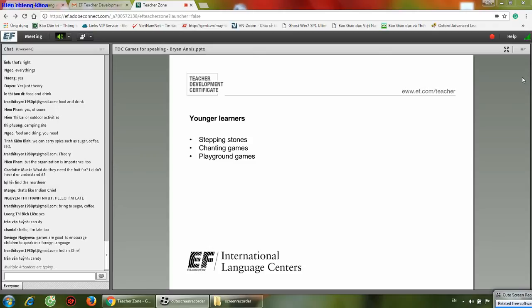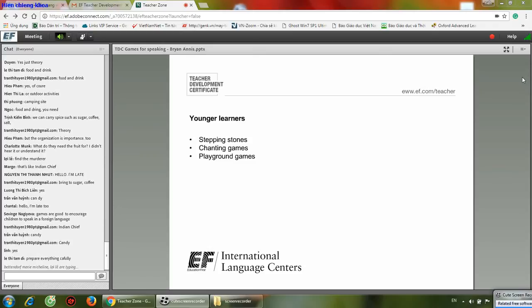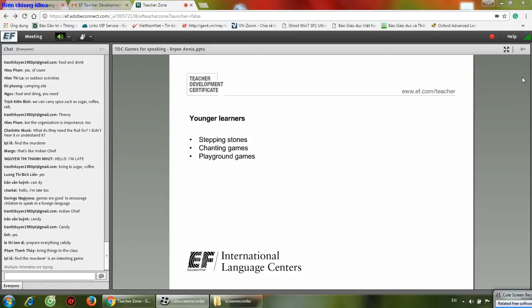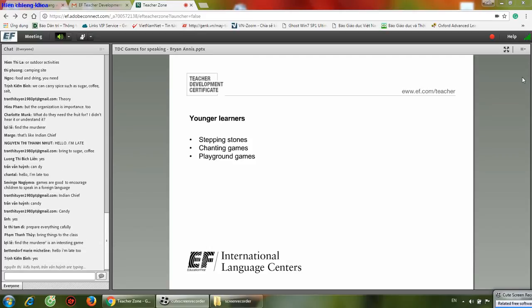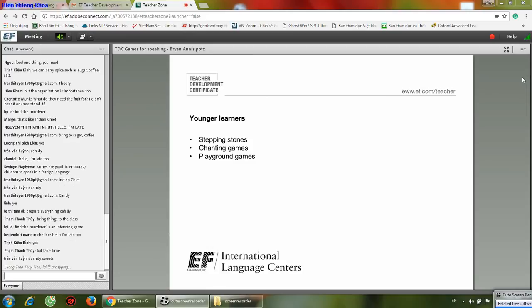Then maybe take a vote. Okay, which one do you like the best? Which one don't you like? And whatever the answers are, you can ask why. Why don't you like it? Why do you like it? And it can be anything. It can be foods, it can be the drinks, anything that you'd like to take on a picnic.